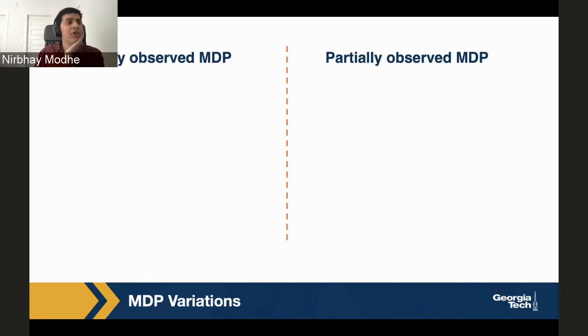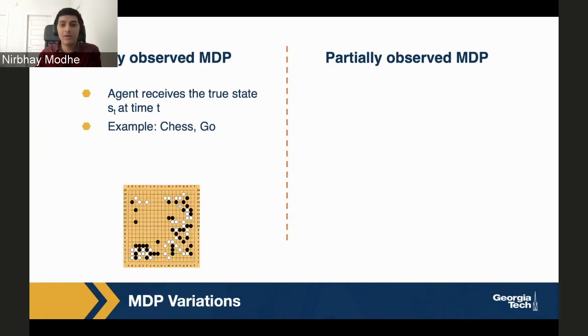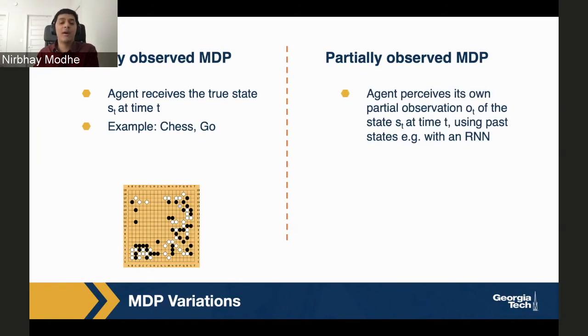And now I'm going to talk about two kinds of MDPs. One is a fully observed MDP, where the agent receives or knows the entire state of the environment at time step T. An example of this is chess and Go, which we have seen before. And a partially observed MDP, on the other hand, is when the agent only perceives a partial observation O_t of the true state S_t of the environment at time T.